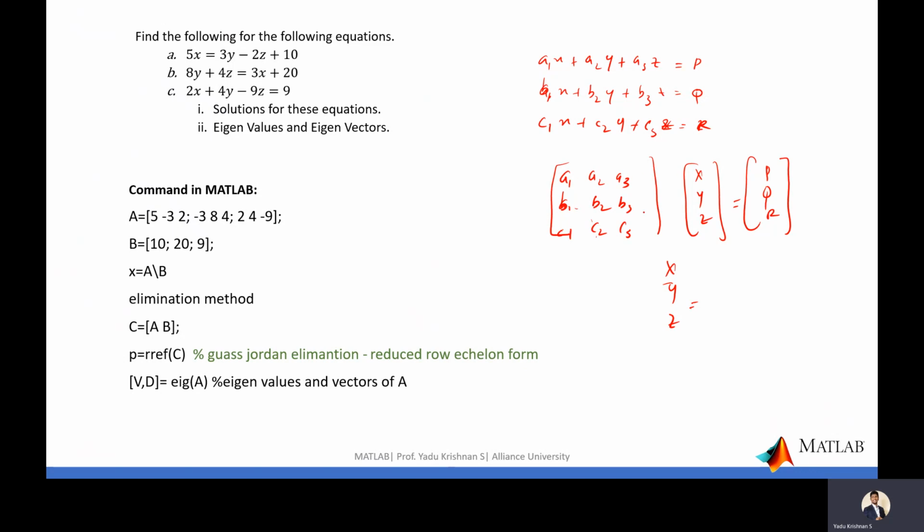Or we try to eliminate these terms, doing some manipulation using Gauss-Jordan or Gauss elimination to make sure that the last row will have only one value, this row will have only two values, and this will have three values, so that it is easy to solve this simultaneous problem. In MATLAB it is very easy to solve. The only thing is we have to make sure that we write the matrix properly.